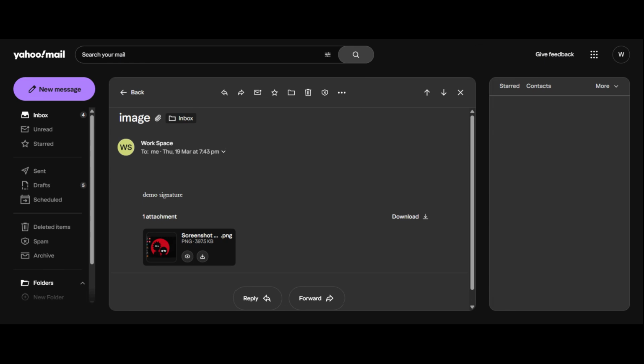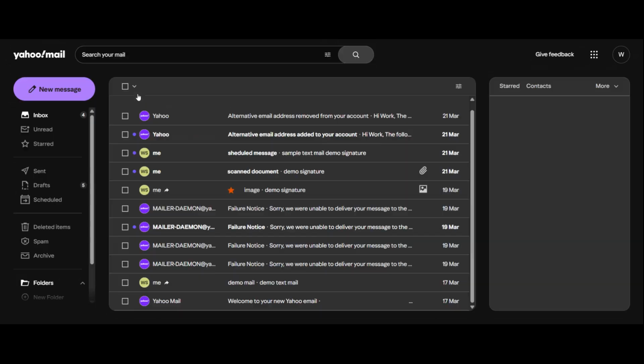Once you've found it, look right next to the email. You'll see a small star icon beside the message. All you need to do is click that star icon. The star will appear filled or highlighted, which means the email has now been starred. That's it. The email is now marked as important and can be easier to access later when you need it.